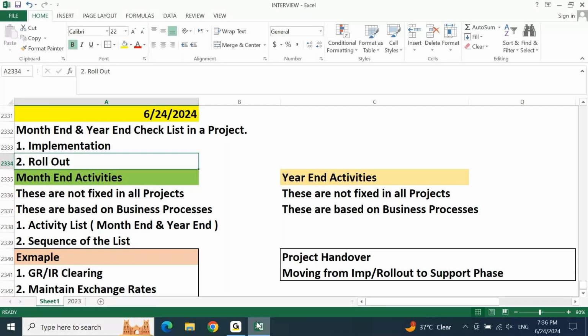When I say most commonly used terminology, sometimes your user will tell only a one-liner. They want you to tell something. Sometimes your project manager will tell only a one-liner. They want you to do something. Your technical consultant, your basis consultant, or your other functional consultants may tell only a one-liner.